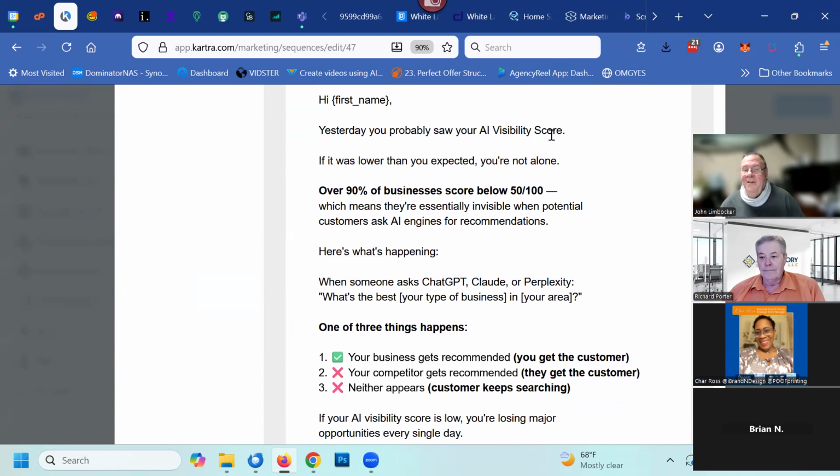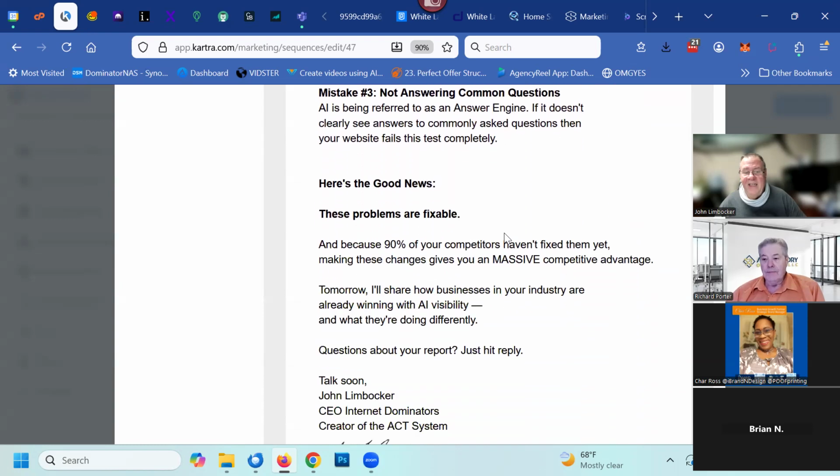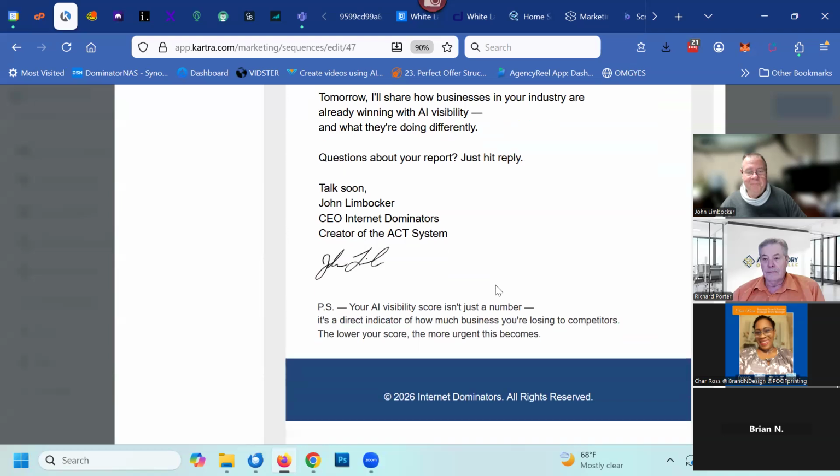So this one's making the assumption. Yesterday, you probably saw your AI visibility score. If it was lower than you expected, you're not alone. Over 90% of businesses score below 50, which means they're essentially invisible when potential customers ask AI engines for recommendations. So we're poking the bear here. We're hitting the pain point, and that's really about it. And again, there's no links in this email. It's just basically poking the bear and saying, if you have questions about your report, just hit reply and get them to email you, get them to respond.